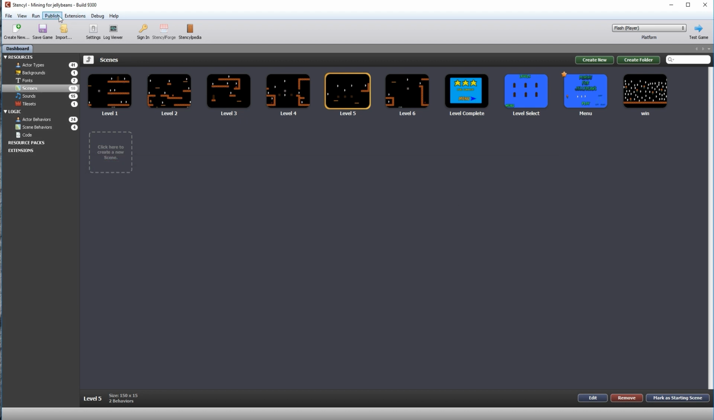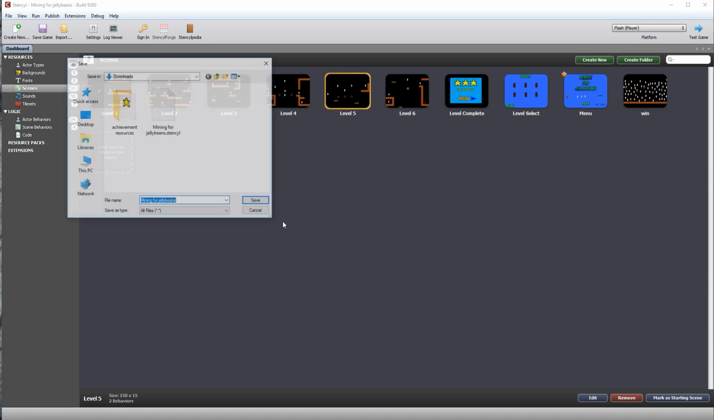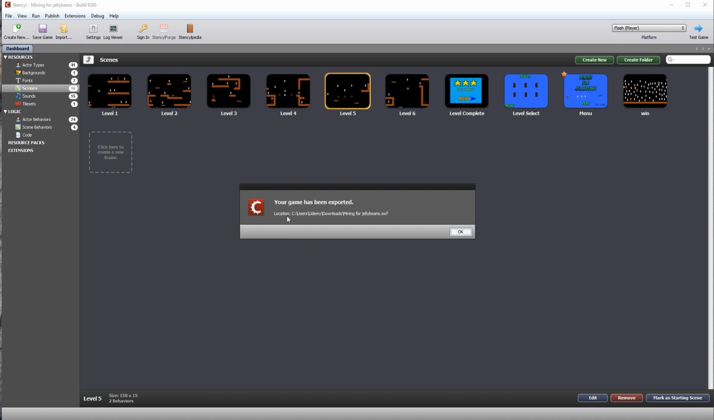So let's click publish, web and flash. Obviously it compiles everything. It's compiling the code. This is going to save it out as an SWF file that we can upload onto websites so that people can play this. Okay. Save, and there we go. Location, it's saved it out. It's been exported as an SWF file. Shockwave file.